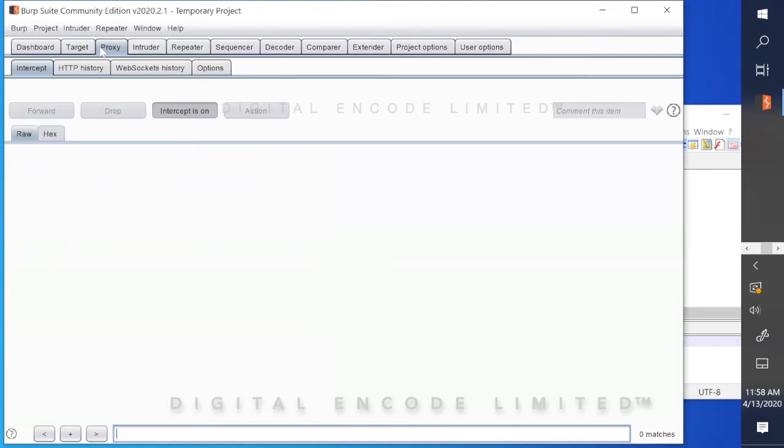Proxy is basically the module that handles the actual man-in-the-middling. In proxy, you have to set up a listening port, and also other settings to guide how Burp Suite intercepts traffic from applications and responses from servers. So how we set that up is we click on proxy, and we go to options.